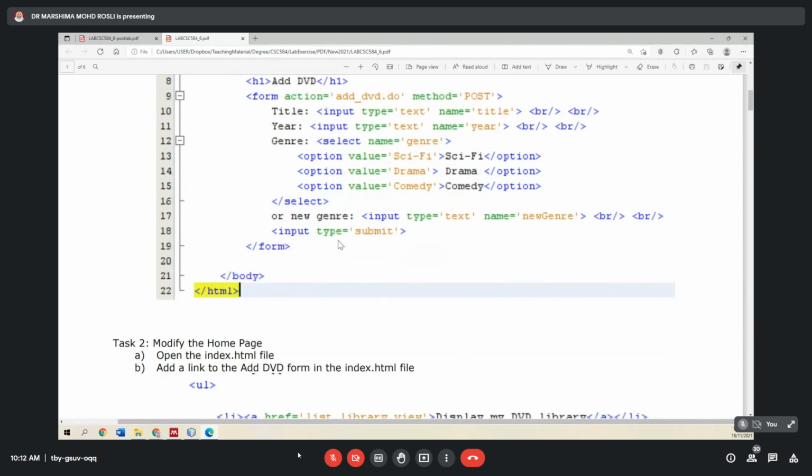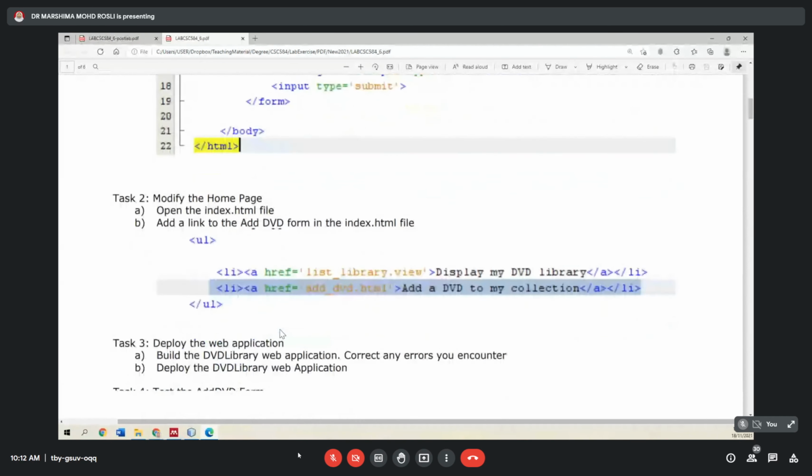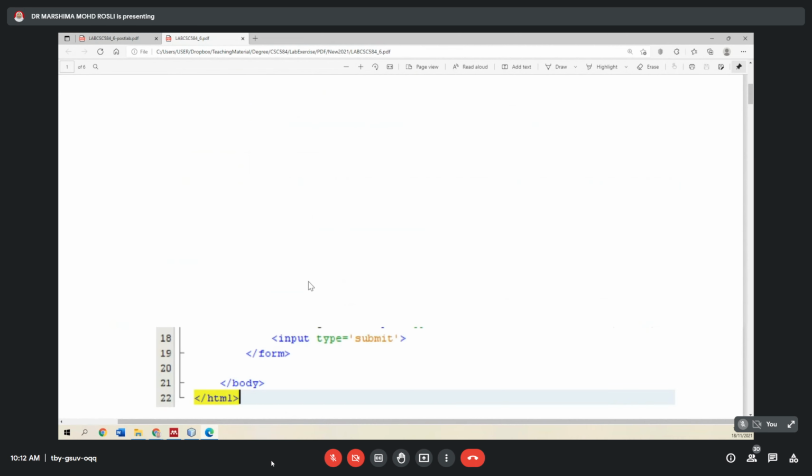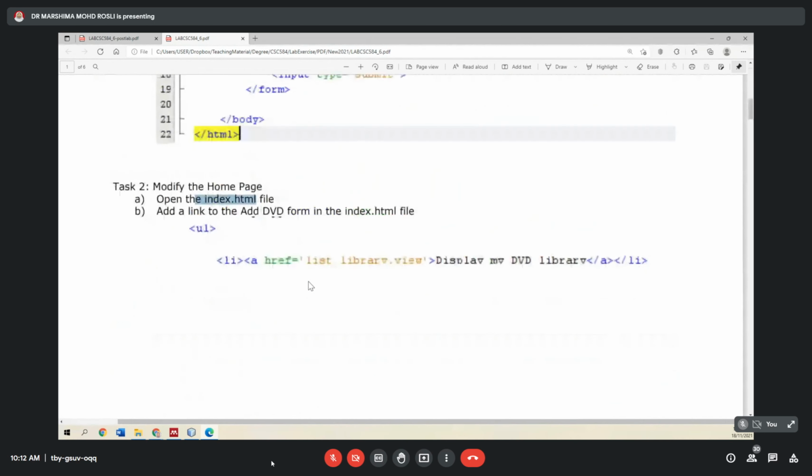After you submit, before we proceed to the servlet, you do the index.html first, because in the index.html you're going to add the link to add_dvd.html. Previously, we had the index.html in lab 4. We already have one link available, list_library.view. Now you need to add another link, which is add_dvd.html. So this is the first exercise, developing the add DVD form.